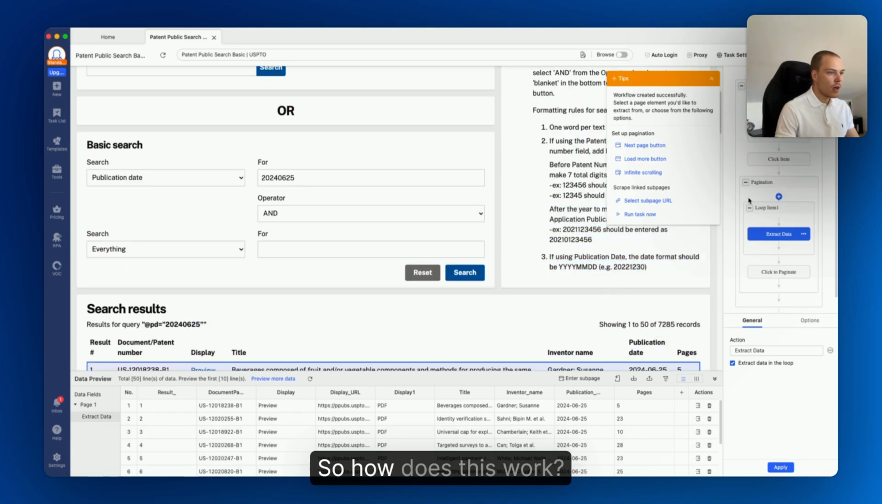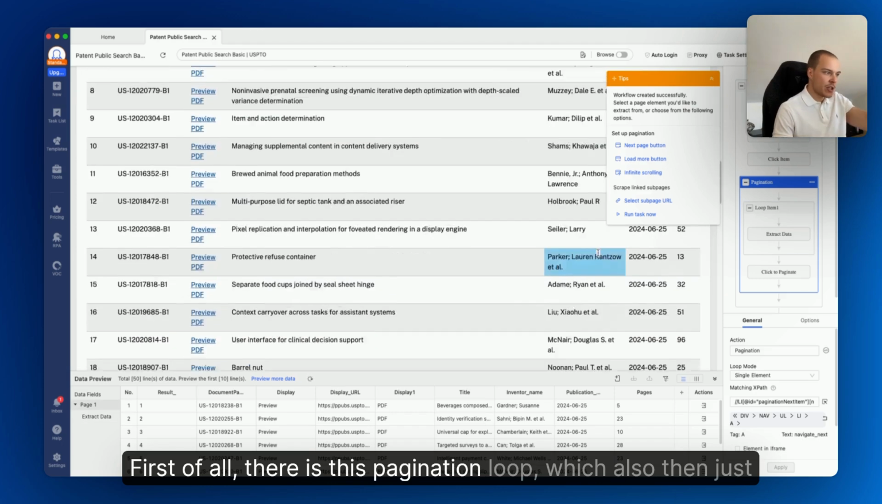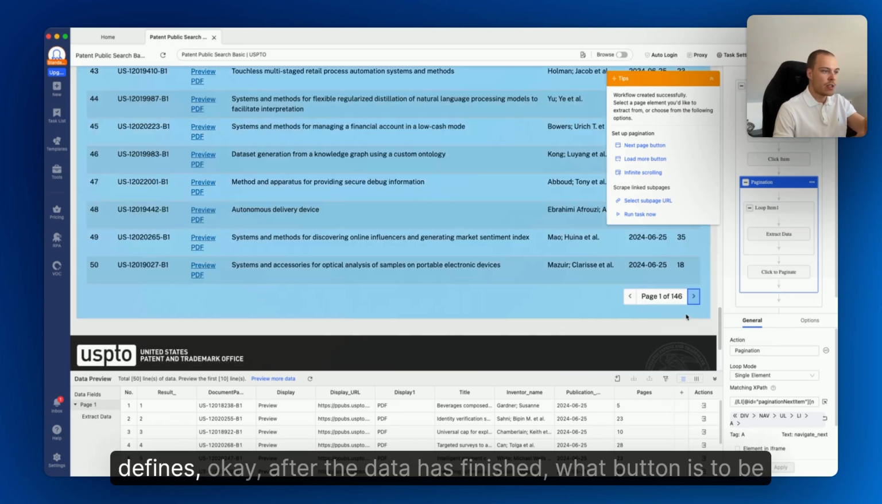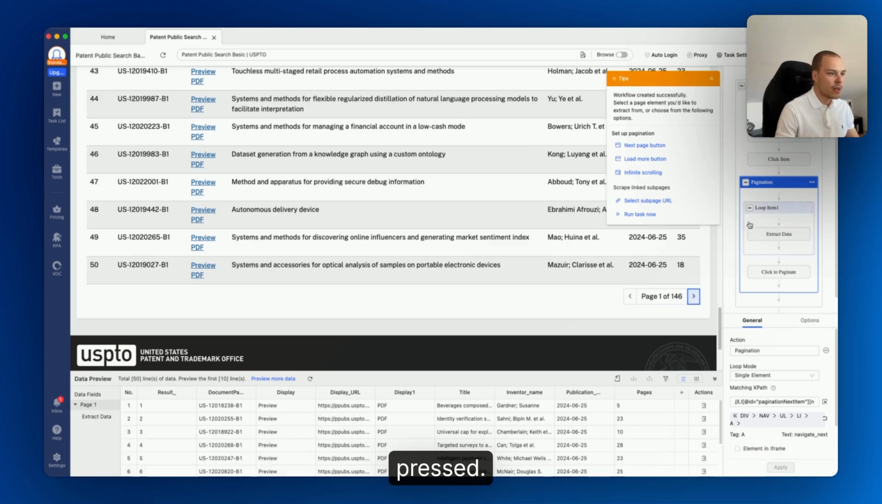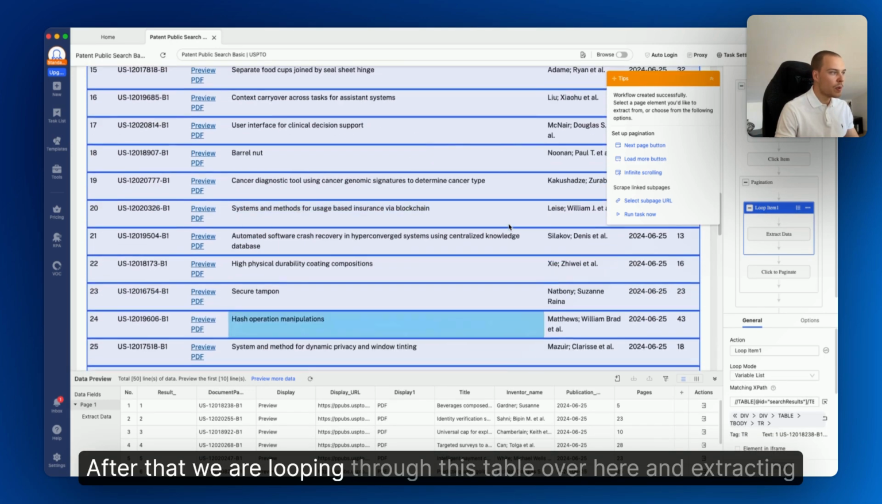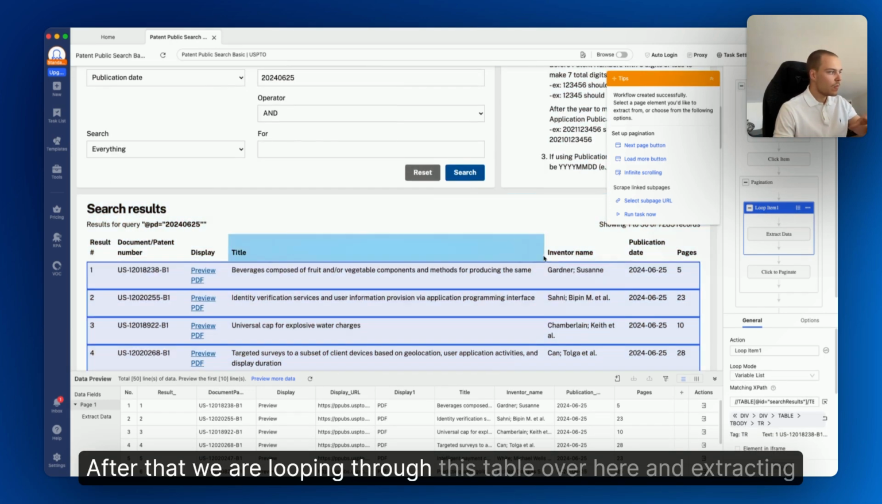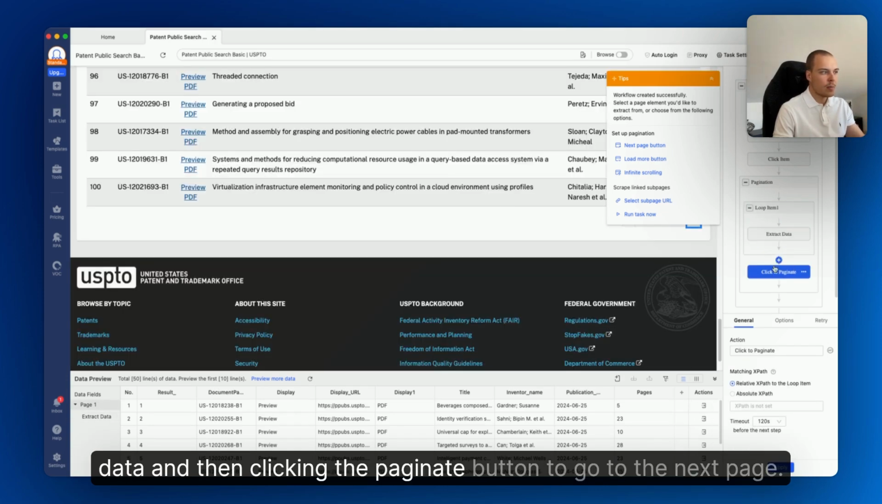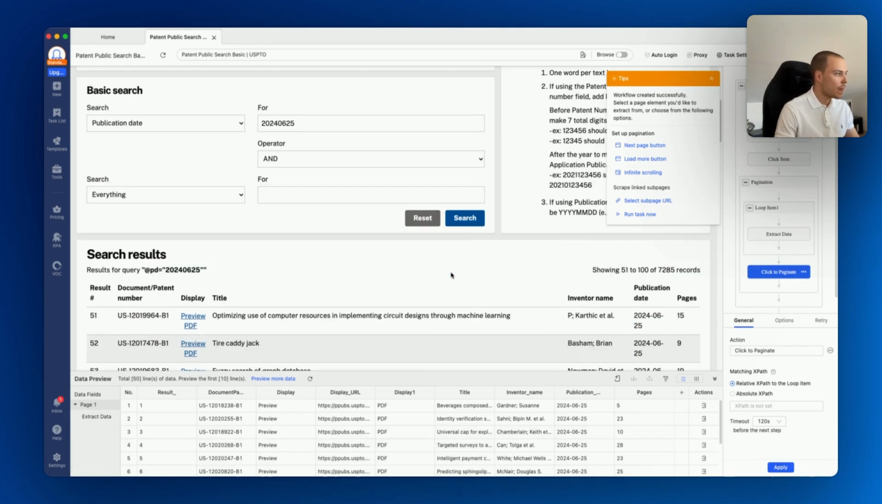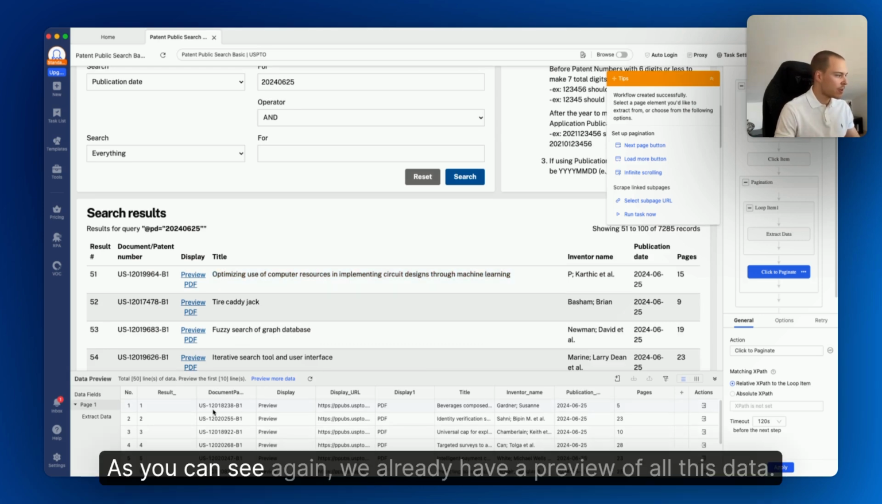So how does this work? First of all, there's this pagination loop, which also defines, okay, after the data has finished, what button needs to be pressed. After that, we are looping through this table over here and extracting the data, and then clicking the paginate button to go to the next page. Cool, so this should work. As you can see, again, we already have a preview of all of this data.